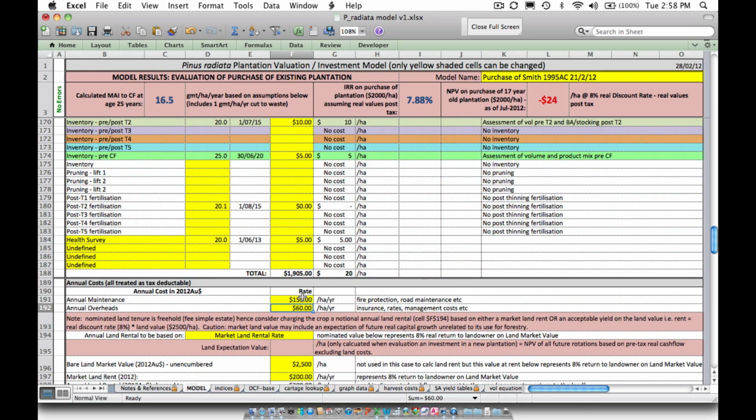Next we add an annual maintenance cost and annual overhead costs. The cost of land to the crop is defined as a notional land rent and can be calculated in a few different ways, and I go into this thorny issue in detail in a separate video. For now, we can say that it's usually calculated as a market land rental rate derived from market evidence, or in the case of leased land, the actual lease rate at the time of valuation, or from bare land market value multiplied by the discount rate.